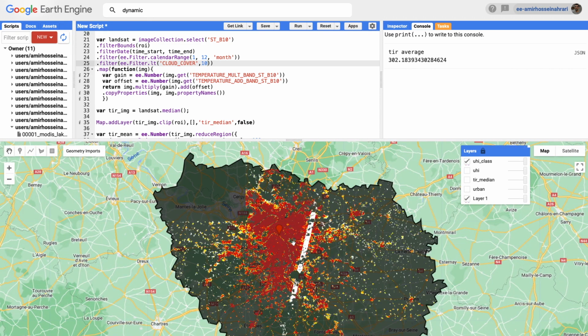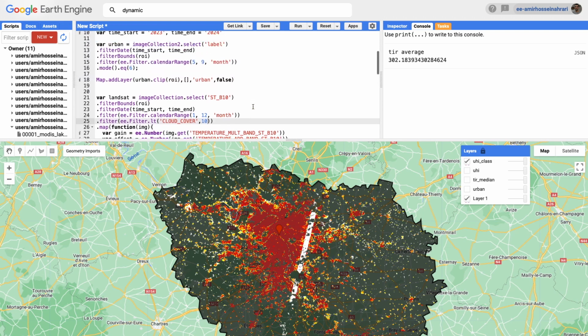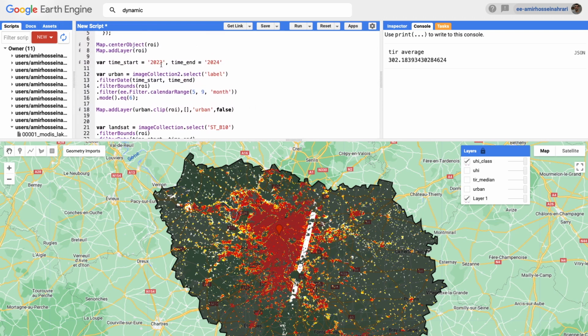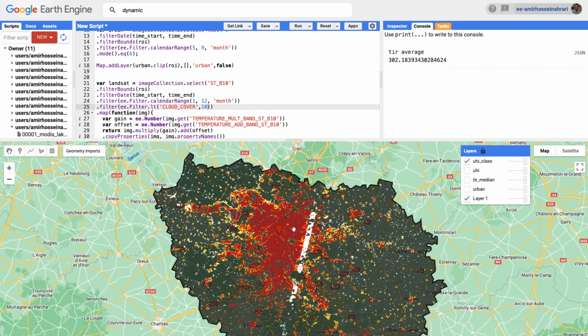As you can see, it has lower noise, but to remove all the existing noise, I still suggest increasing the temporal period. For example, select 2 years for making a map. That would be very helpful to reduce the impacts of cloud cover and noise in the calculations.